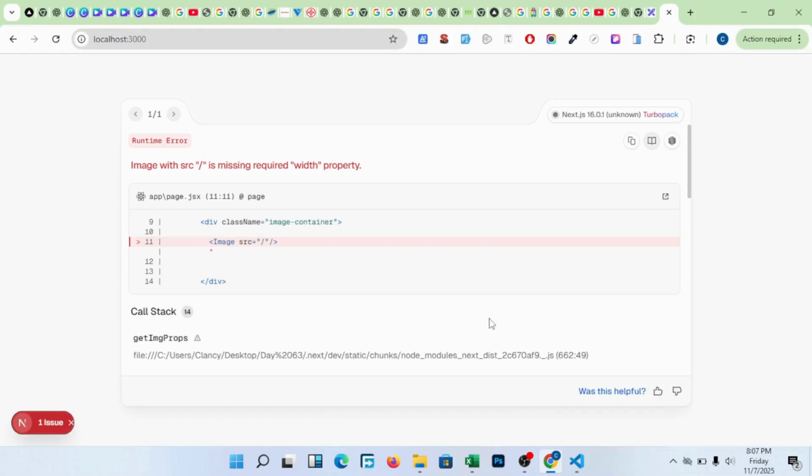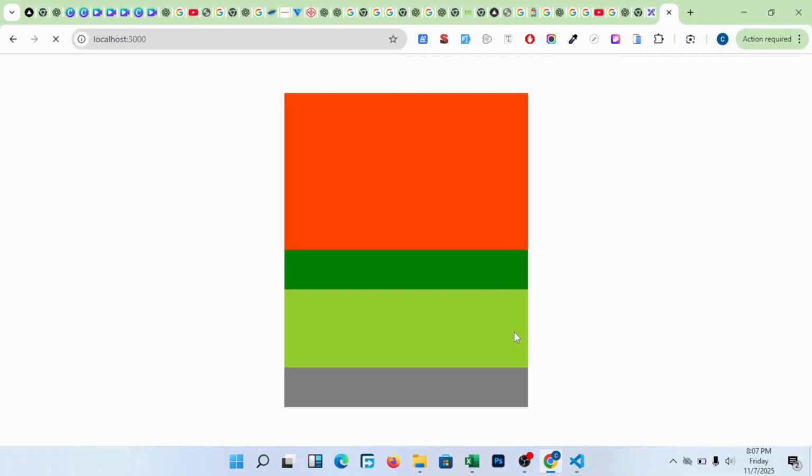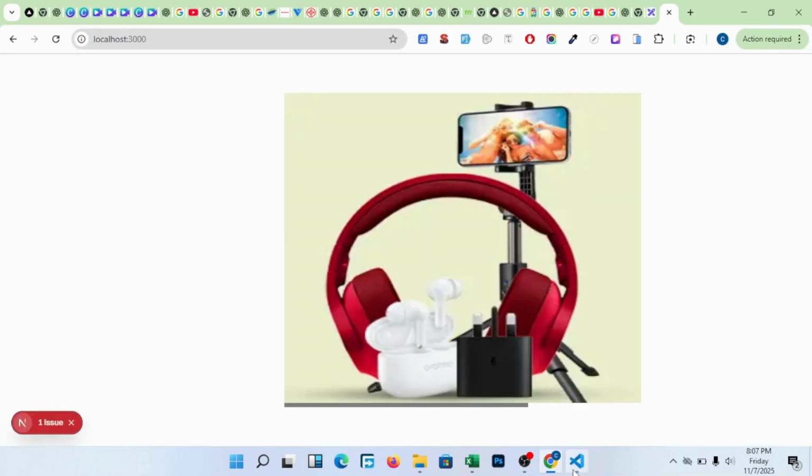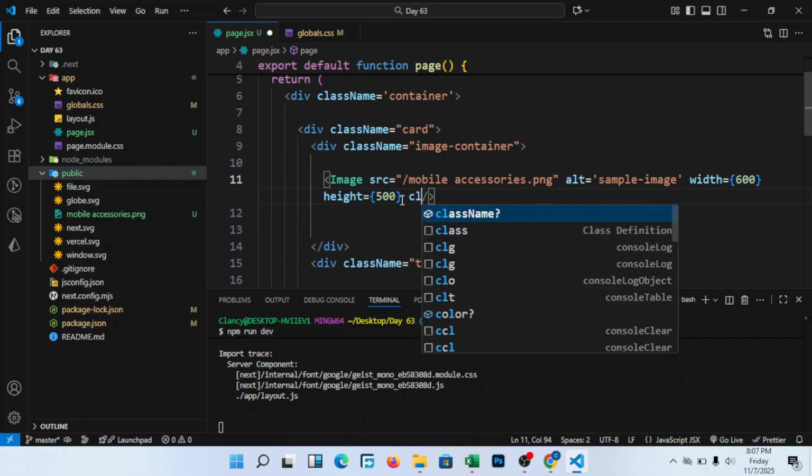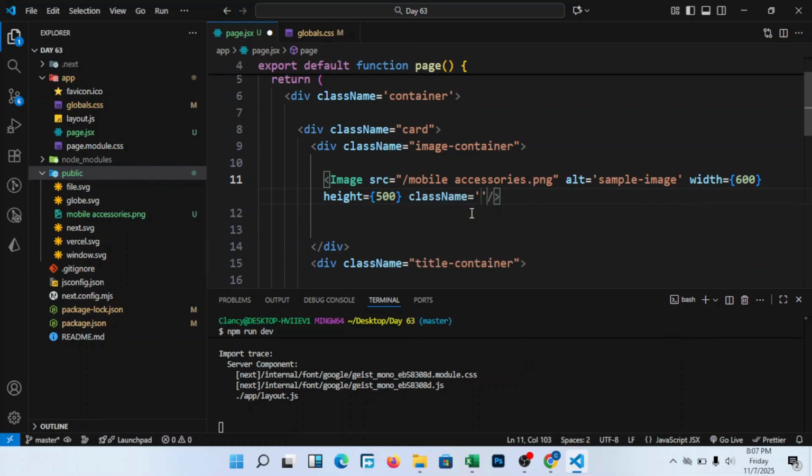Right now it's coming. I know it's there. I understand it's occupying the whole space, so I'm going to work on that. I'm going to come here and give it a class name. I can say here, image, just like this.